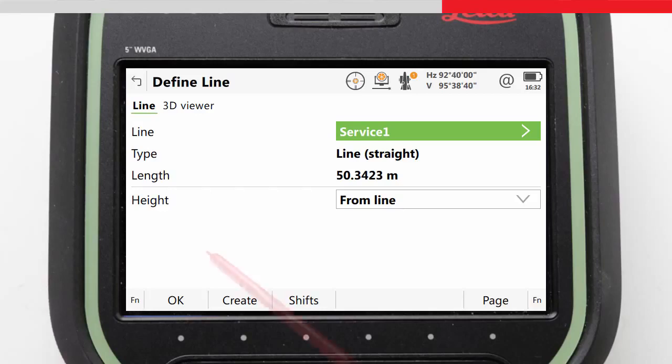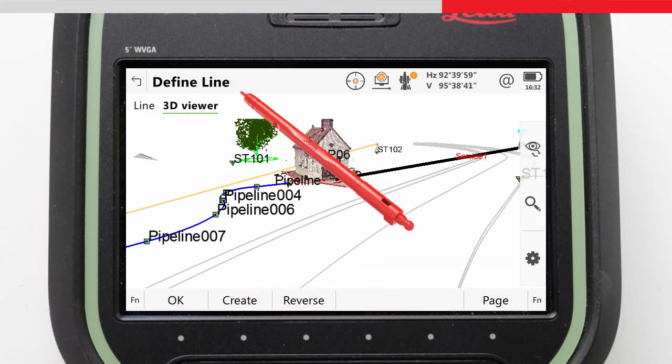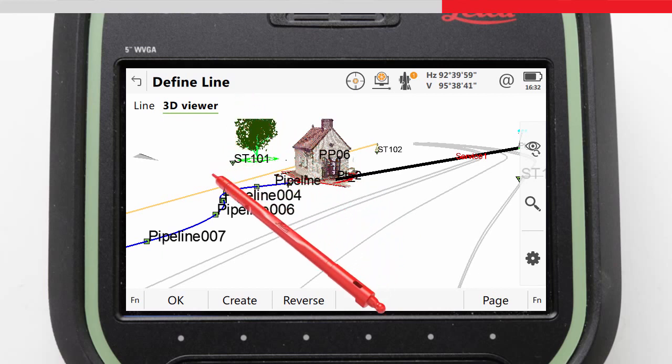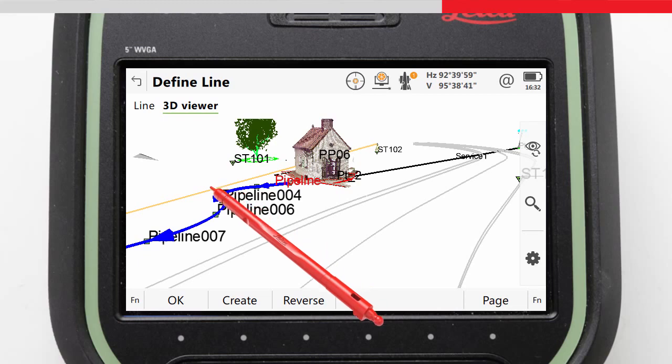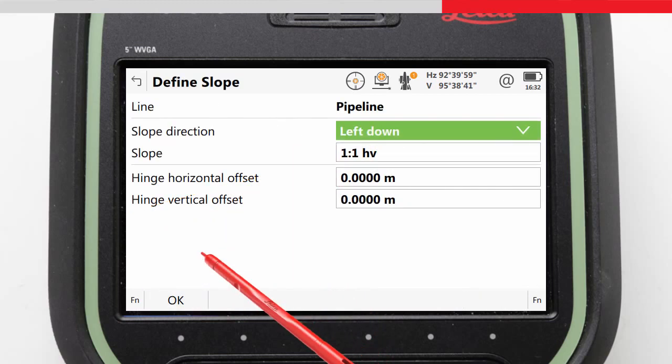For this task, we already have our line in the job, so we will go to the 3D viewer to choose our line to work with. We tap on the line, and to indicate it has been selected, it becomes highlighted and shows the line direction. This becomes important when we define our slope. We confirm with OK and are then taken to the Define Slope screen.